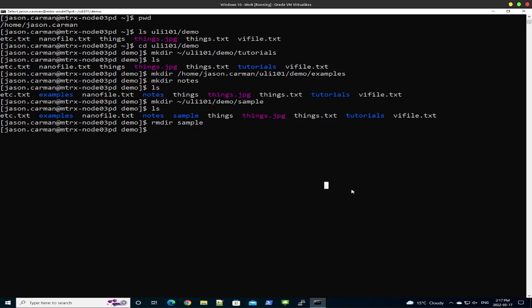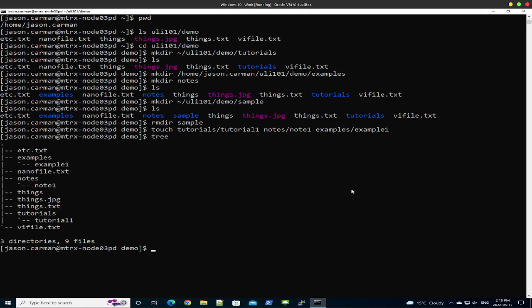Finally, I'm going to, well, not finally, there might be a bit more here. I'm going to create some empty files in there. So in tutorials, and I'm going to use relative path names for these. So tutorial 1 in tutorials, note 1 in notes, and example 1 in examples. And if I do a tree, we can see that took, along with the stuff that I had last week.